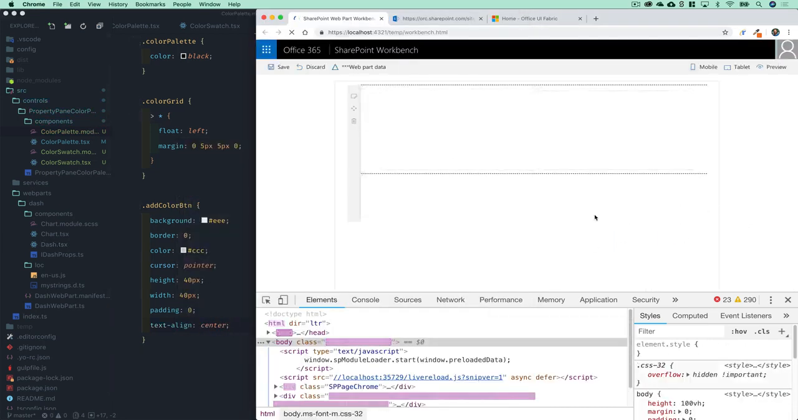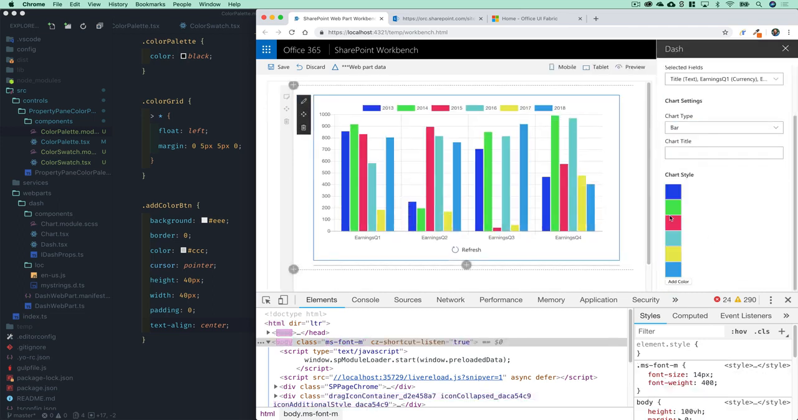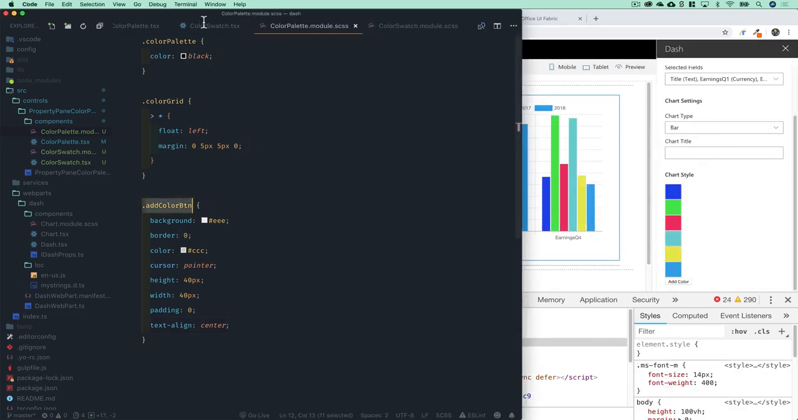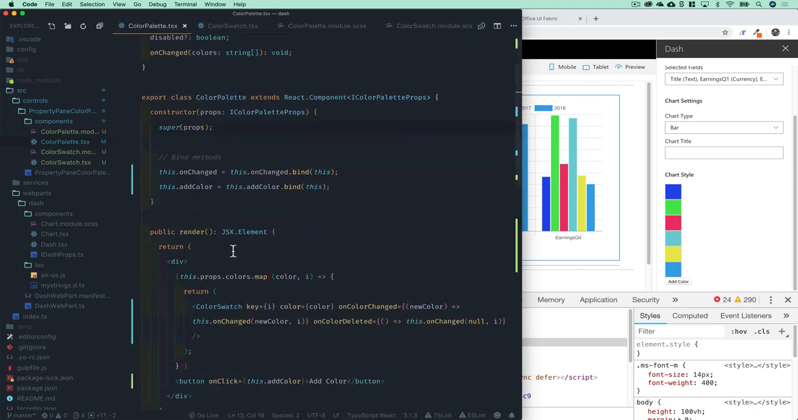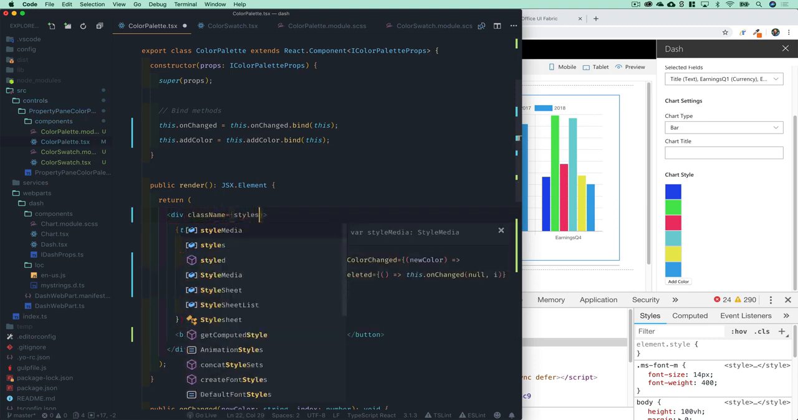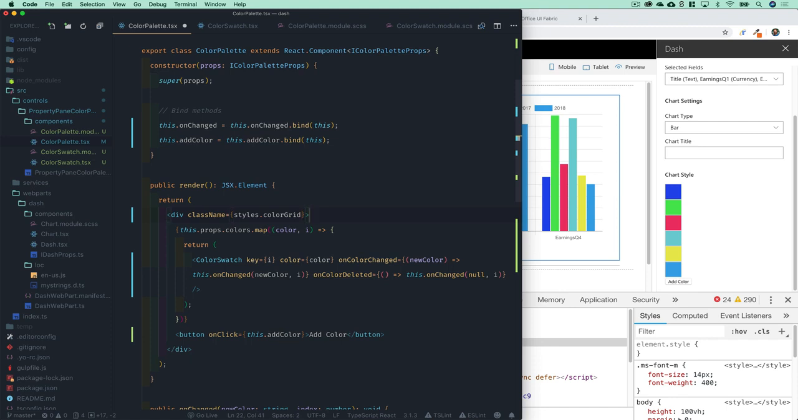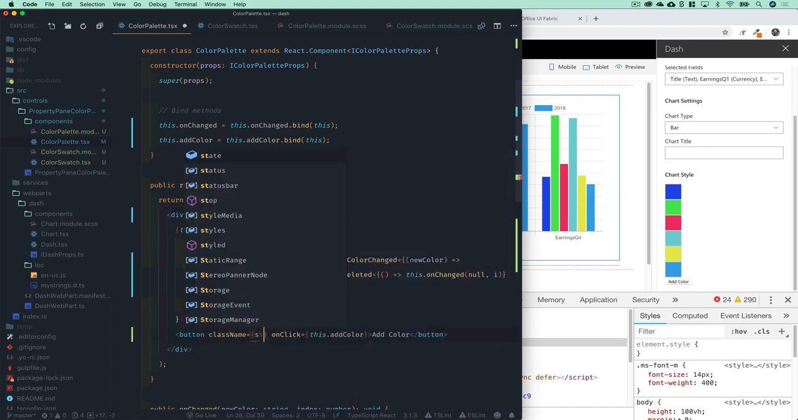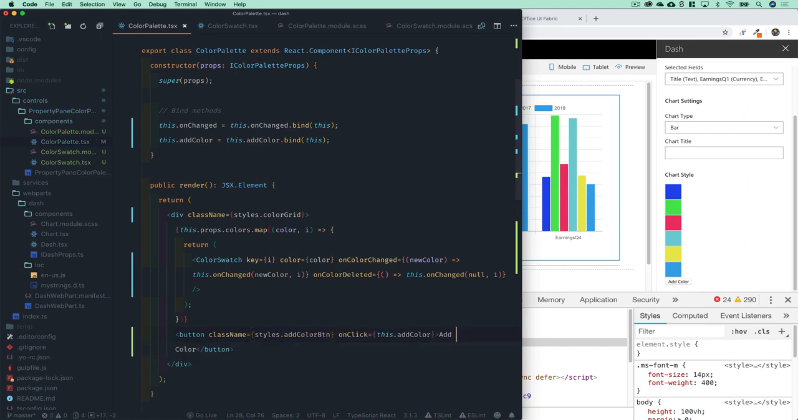Okay, so let's see what that looks like. We haven't actually added these classes onto anything, so that's not going to look like anything just yet, but we have our color grid and our add color button. So here on our div, let's add div className equals styles.colorGrid. And down here on our add button, we'll add className equals styles.addColorButton.